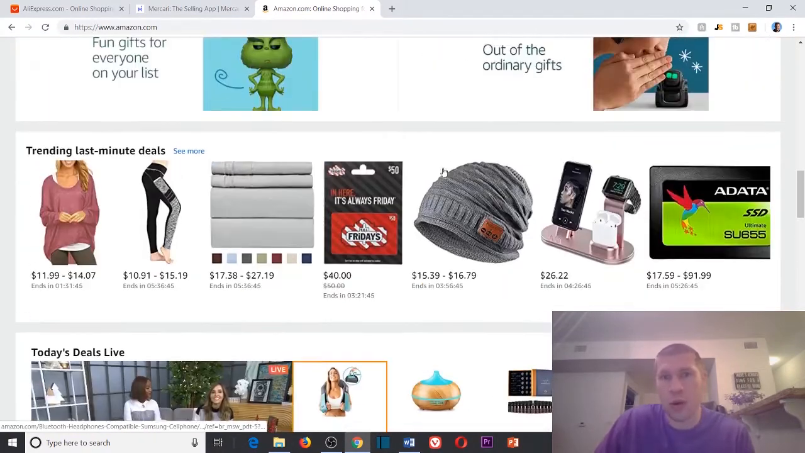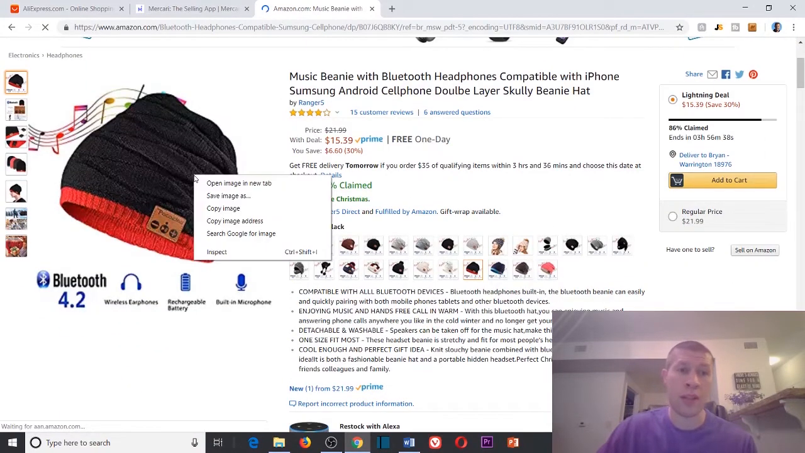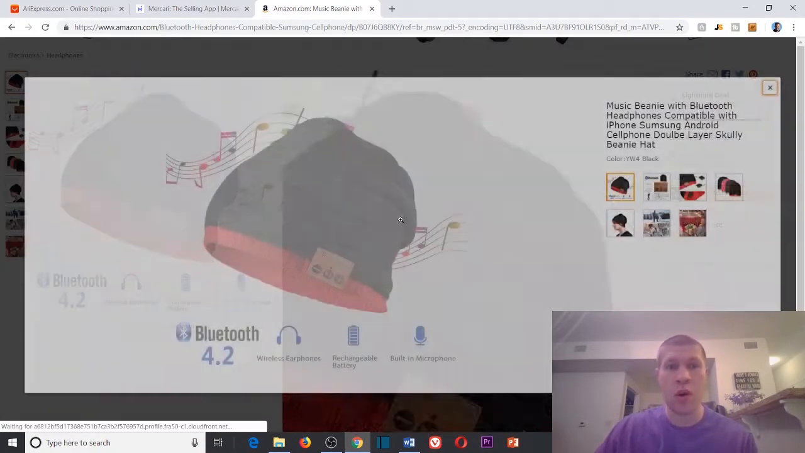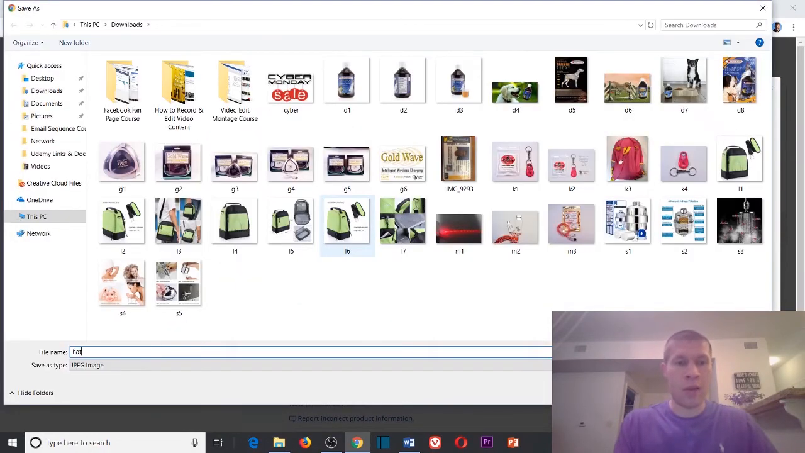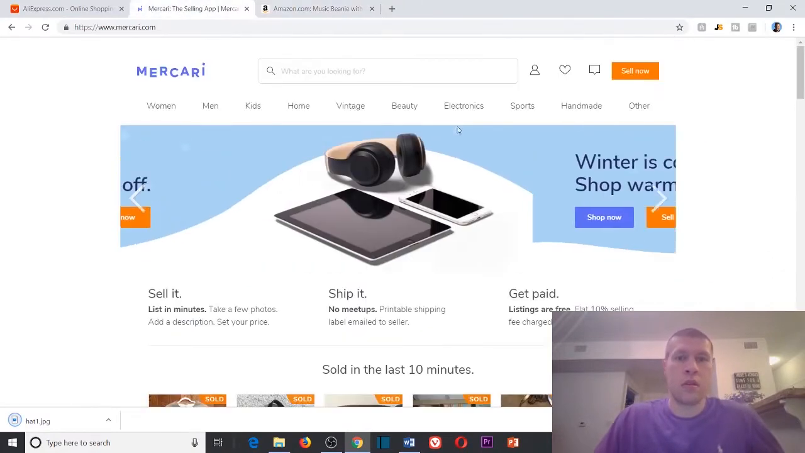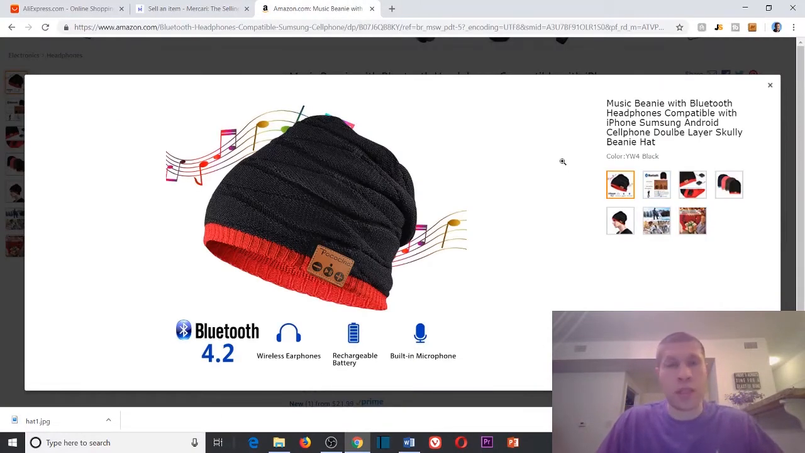Let's say we are going to list, we had this in our possession right here, randomly, this hat. Well, what would I do? I would take all the pictures. So I would save the picture 1. Let's just save it randomly. Let's say hat 1. And obviously I would take every single picture. So however many pictures there are, it looks like there's 7 there.